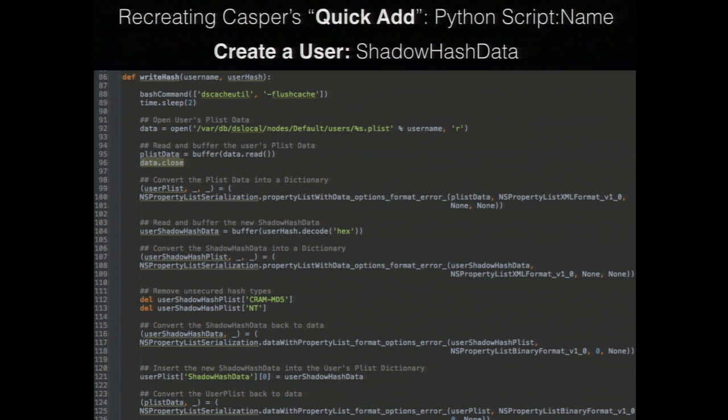So we have a bunch of data that just looks like gobbledygook. And we go ahead and buffer it. And then we pass it into the NSPropertyListSerialization class. And what that does for us is it outputs a nice clean Python dictionary. So now we have a user plist in a Python dictionary called user plist.